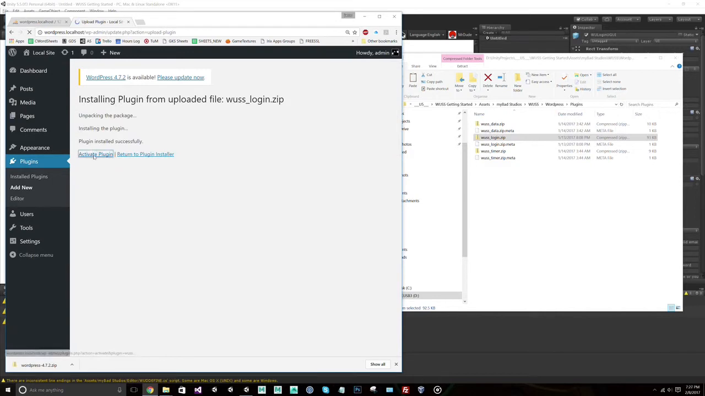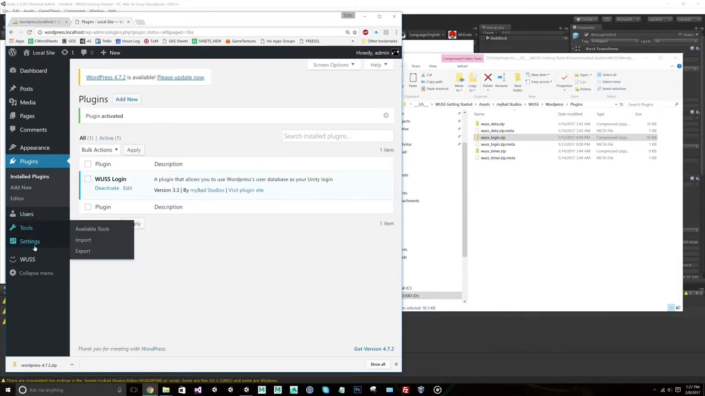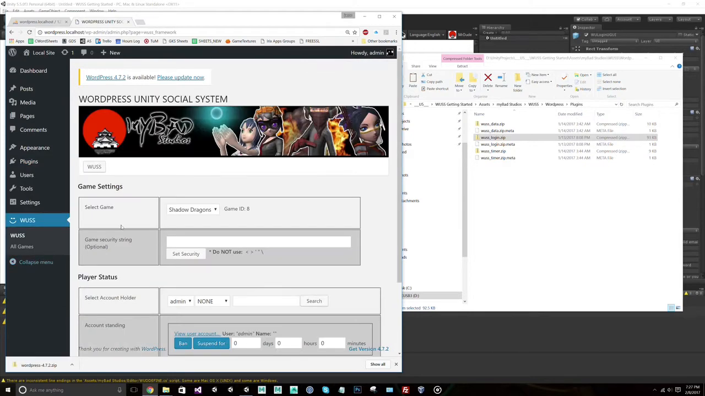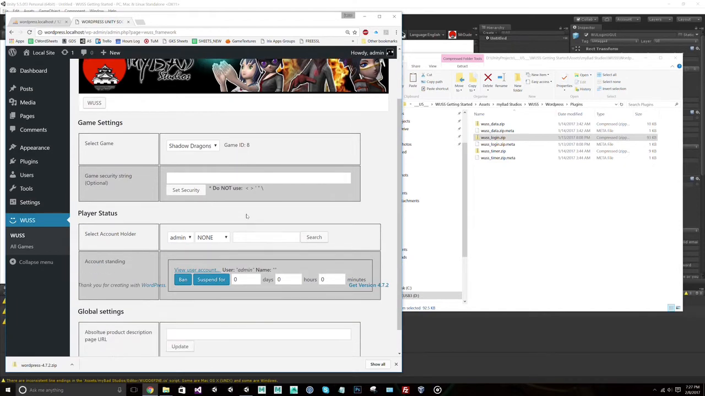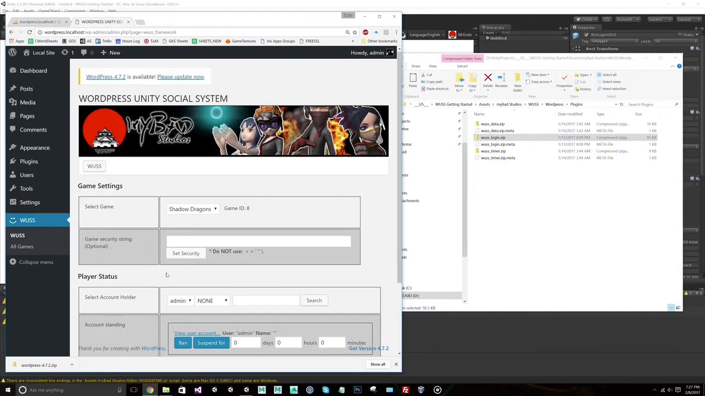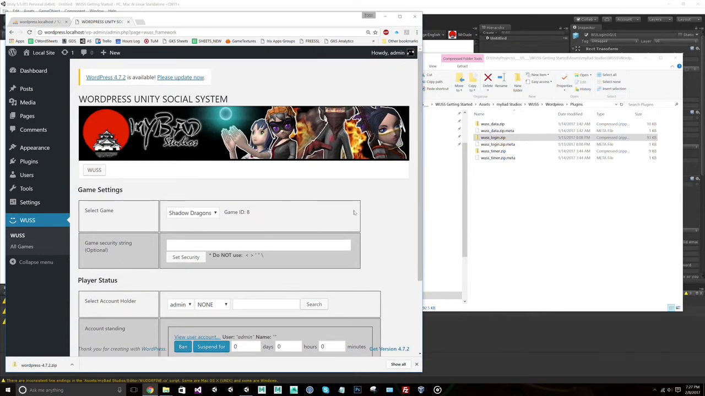Install it and activate it. And once you've done that, you'll see you now have a WUS menu appear here on the side. There we go. If you click on that, it'll show you a bunch of settings. Just go to the website at www.mybadstudios.com and there you will find a detailed description of what all this stuff does. Notice also that there's only a WUS menu at the moment, which is basically the default.